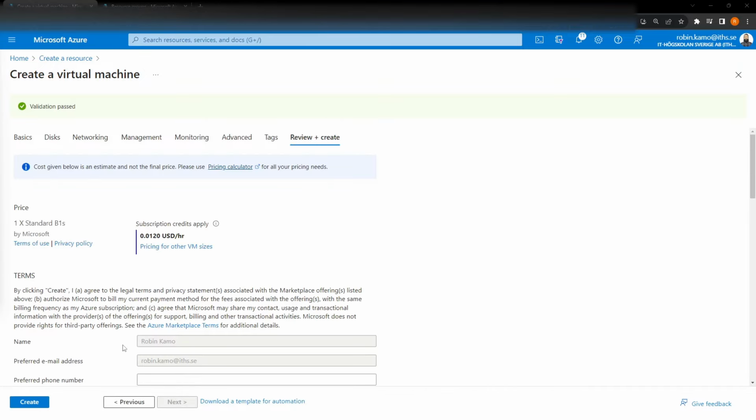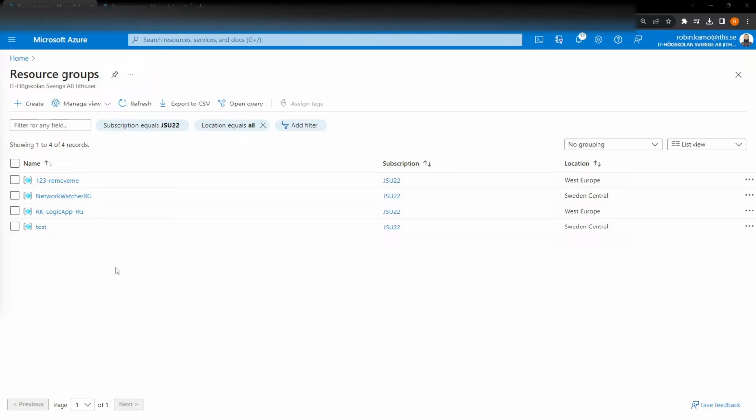So the reason I created this resource group is just to show you guys that I can play around with this resource group from my Logic app. Okay, I'm not going to use this virtual machine for anything. That's why I didn't care about anything other than the price, right? I cared about the price, but other than that I just review and create. And now in my subscription you can see I have 4 different resource groups, and within one of these is actually a virtual machine. This one, 123 remove me.